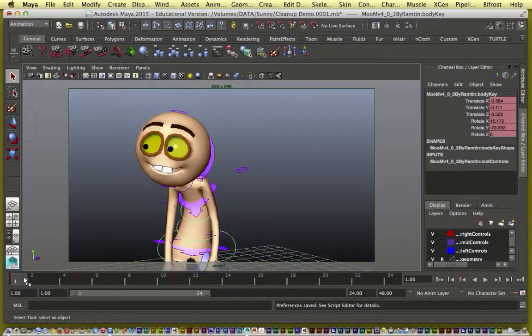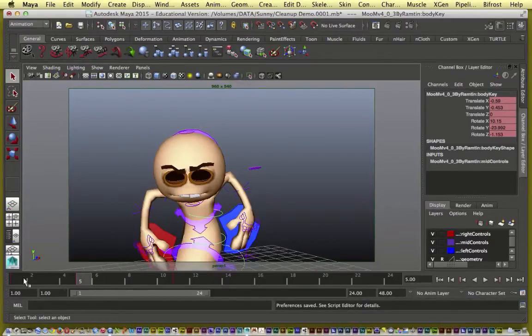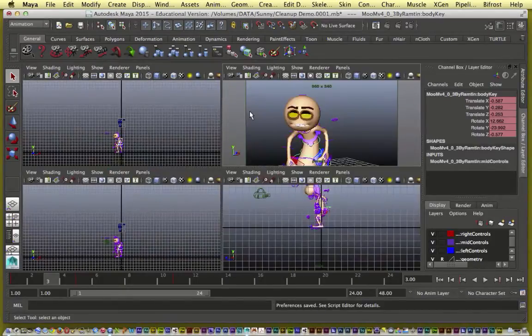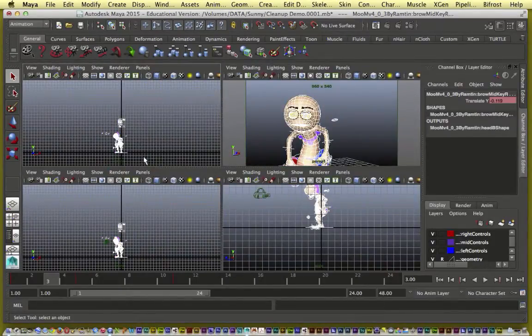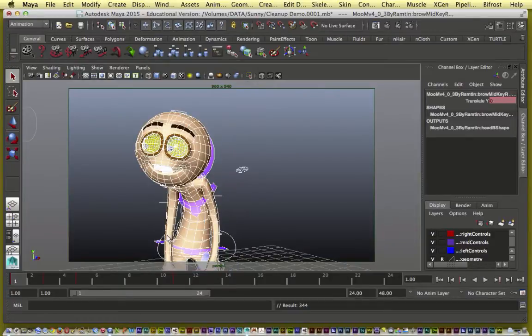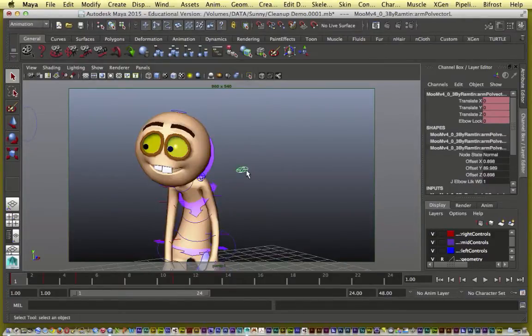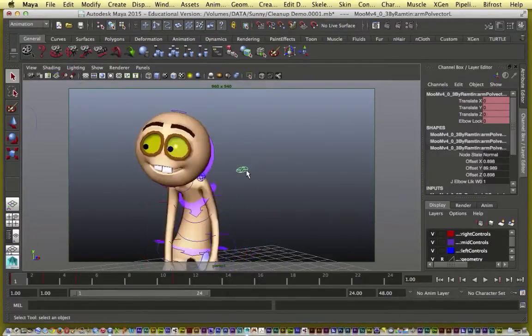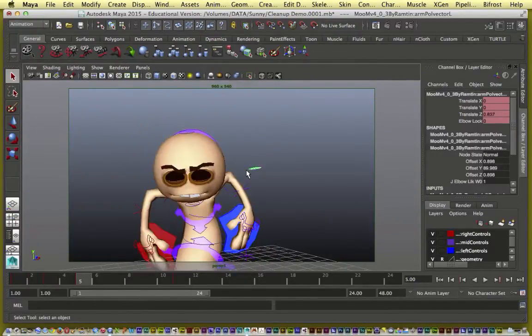So first, from frame 1 to frame 5 is the anticipation of the take. I'm going to go somewhere in between, like say frame 3, key everything and then fix the pose so that it looks a little more natural. So at frame 3 I select everything, key it, come back here, and I'm going to step back and forth and see what should I do at frame 3. How should I break down this anticipation?